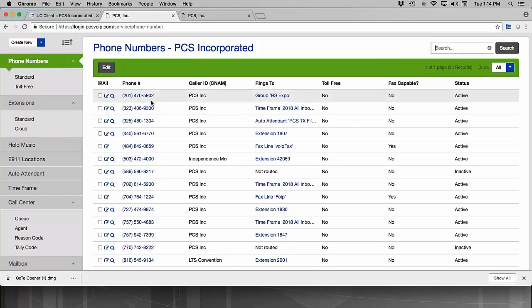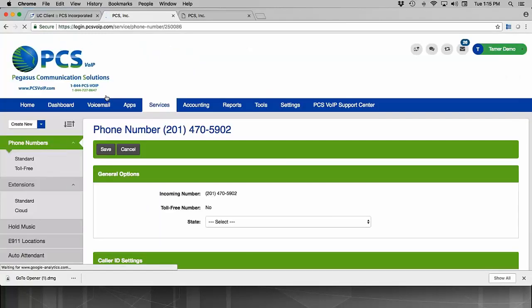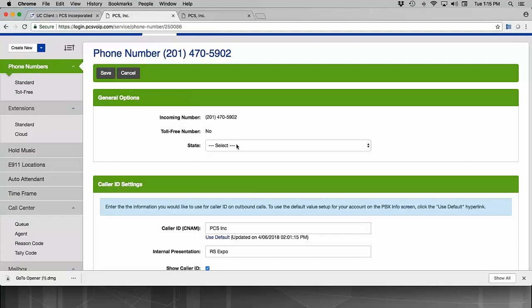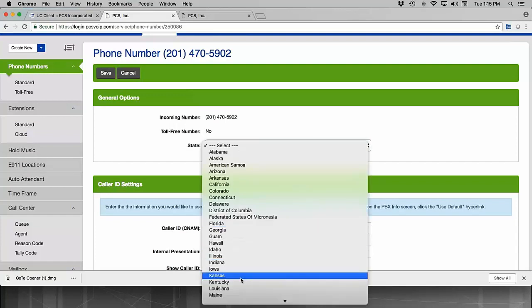But when you sign up with us and you have all these different numbers for different locations, or perhaps just one location, you'll be able to manipulate the call forwarding and the voicemails and all the setup, as you can see here. So your incoming number is listed here. You can pick a state where it's located.